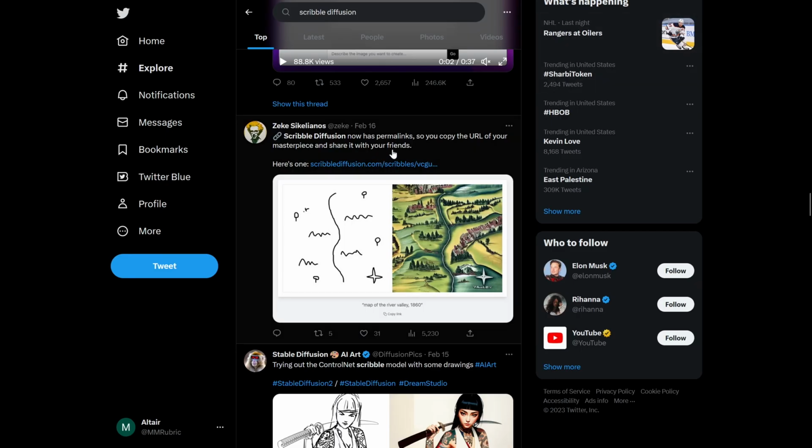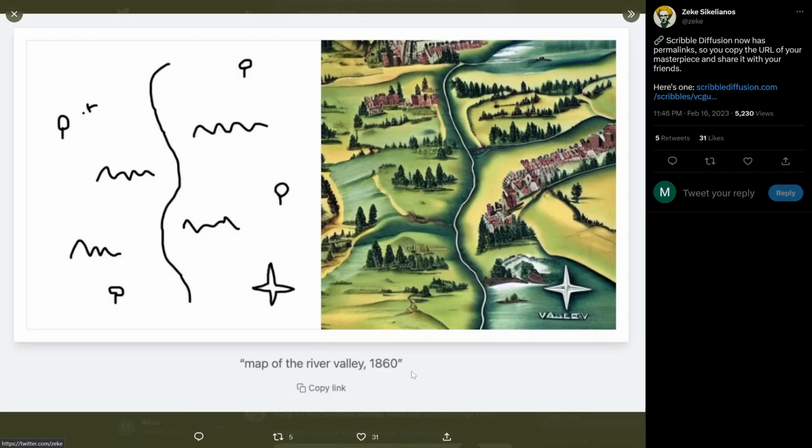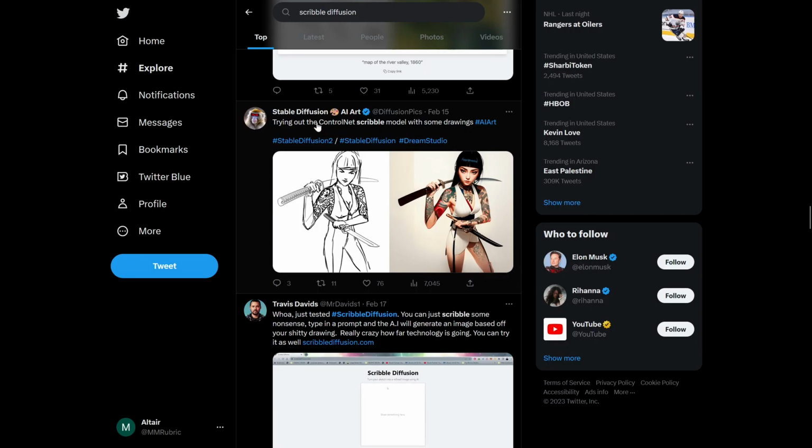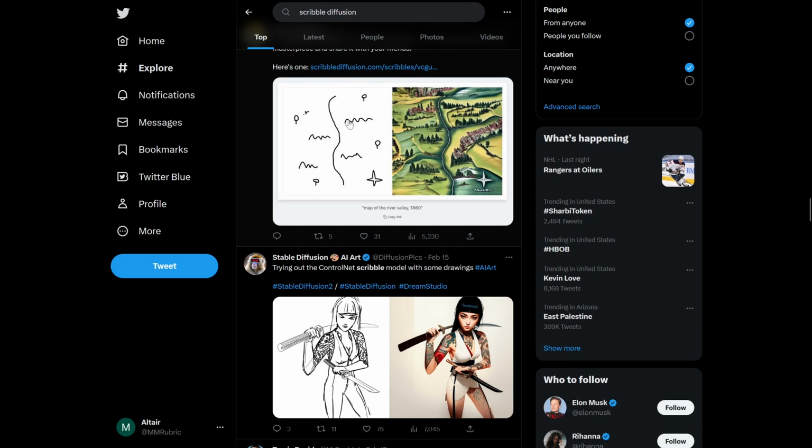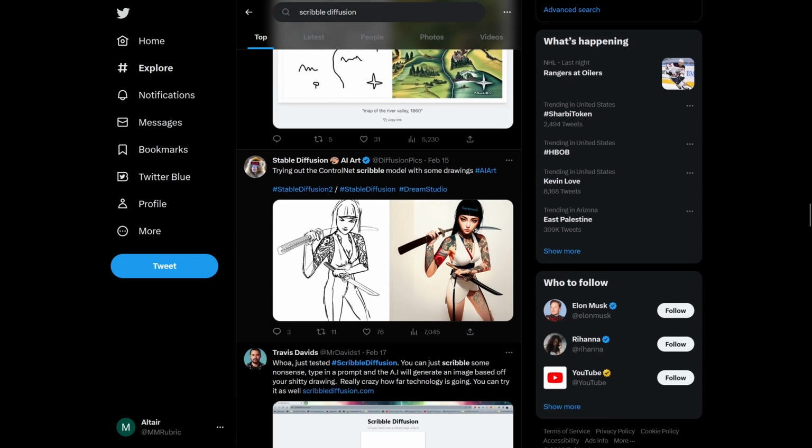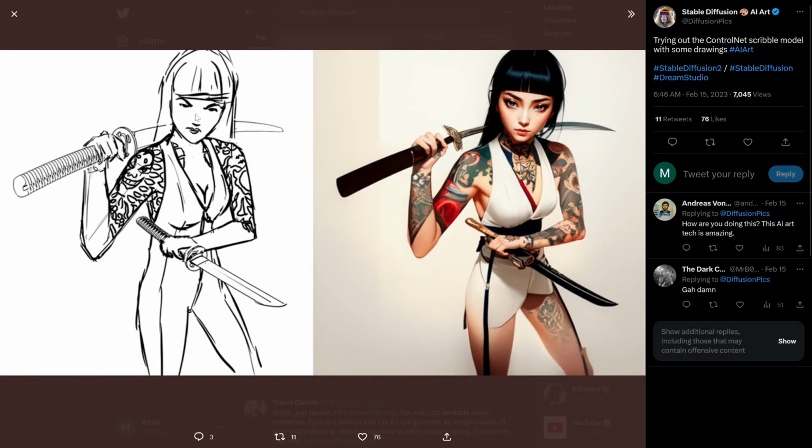Let's look at some community posts on Twitter about Scribble Diffusion. Here's one from the founder itself, and this is just a simple drawing. The prompt is a map of the river valley, and you can see Scribble Diffusion spits out a vintage looking map from the 1800s. And this is ControlNet, which works similar to Scribble Diffusion, but you can see a slightly better scribble, and look at the image it spits out.